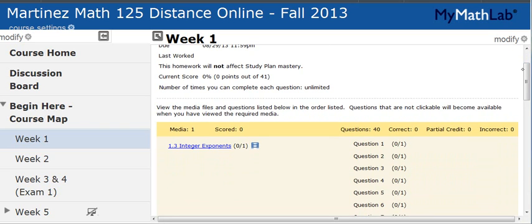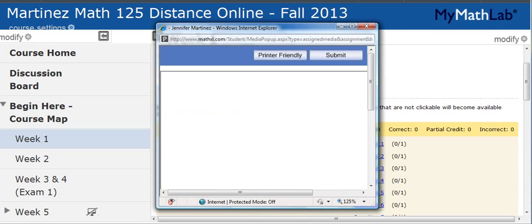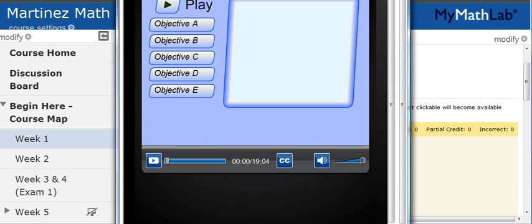On the left, you will notice that there is media, videos assigned that you must watch. I have access to your homework and the time spent on the videos. So everything gets sent to me via the internet, and I automatically get to see your scores for everything that you are doing here. So you must watch the videos. Also, you will notice that the questions are on the right, and you cannot click on them. They're not accessible. And in fact, it says questions that are not clickable will become available once you have viewed the required media. So you actually have to click on this, go to the video, it will load up, and watch this video before the questions become available.